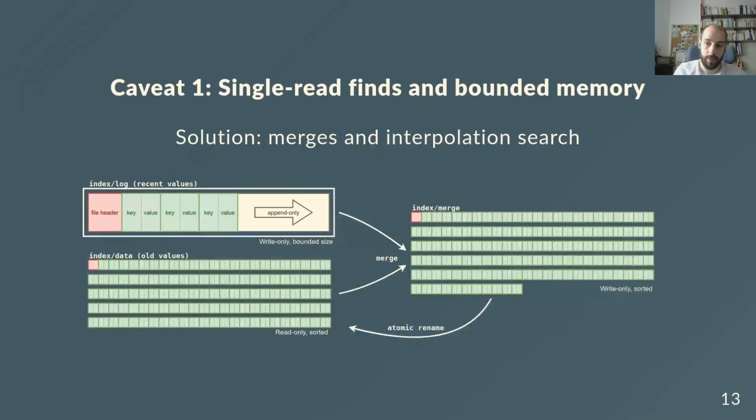So in the context of data-intensive applications, the largest source of performance drop is access to the disk, so reads and writes. Our goal here is to provide a single read lookup to ensure good performance. We also need the memory to be bounded, no matter the number of bindings. For that reason, the index is divided into 2 parts. The log is a write-only file that contains the most recent bindings. It's duplicated in memory with a hash table.